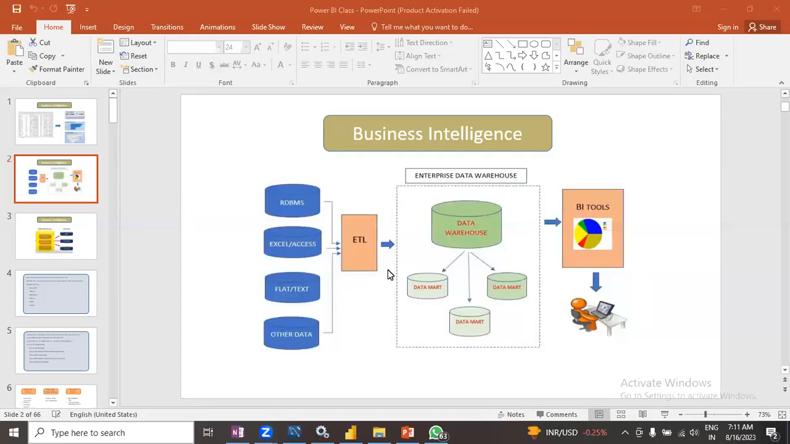Okay. So to explain the high-level architecture of BI as it happens in the industries, it starts with gathering the data from various sources. Like you're seeing here, it may be a relational database management system, or it might be some Excel or flat files, and it might be some other kind of data like the transaction data from the banks, the SAP form of data, or even the data from the web.